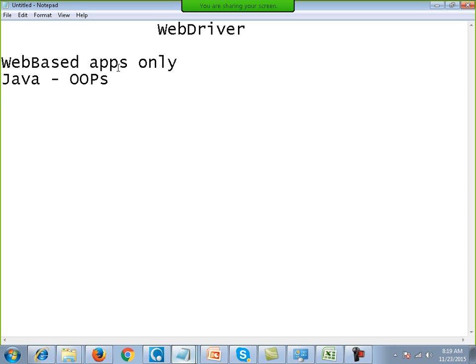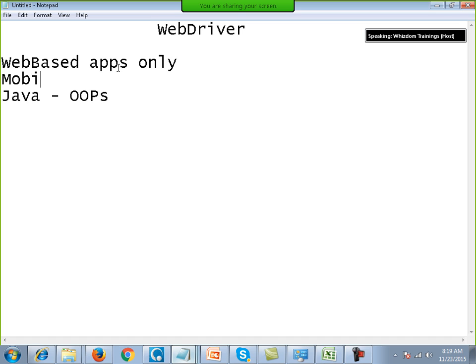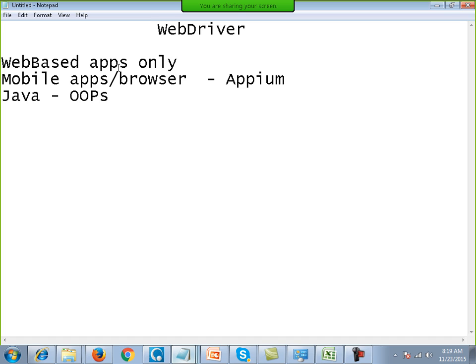If you are talking about mobile, if you have mobile apps or a browser which is there on mobile, then there is a tool known as Appium, which is built on top of Selenium. You can use that tool, but to learn this Appium tool, you need to learn Selenium. I'll not be talking about Appium in this course. I'm just telling you.